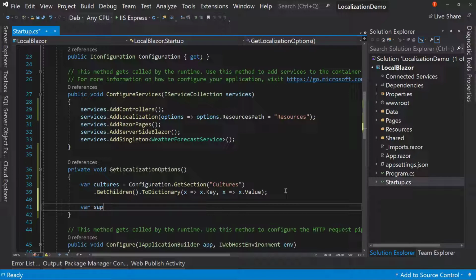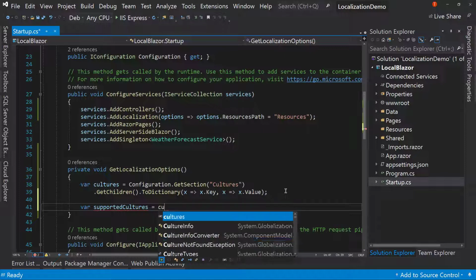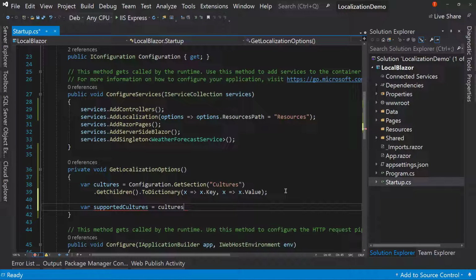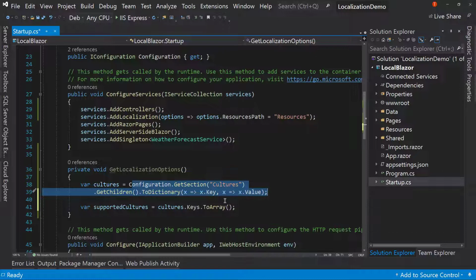var supportedCultures equals cultures.Keys.ToArray. Now, why do I do it this way? Well, I probably could have made it one LINQ statement up here, but I want to be clear as to what's happening here. So that's why I put it in a dictionary first, and then I broke it apart and said, just give me the keys. That's all I care about.